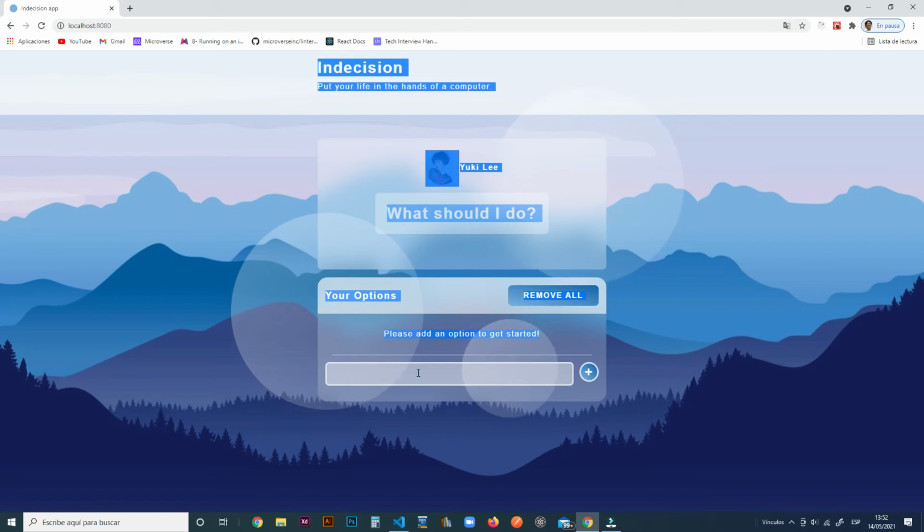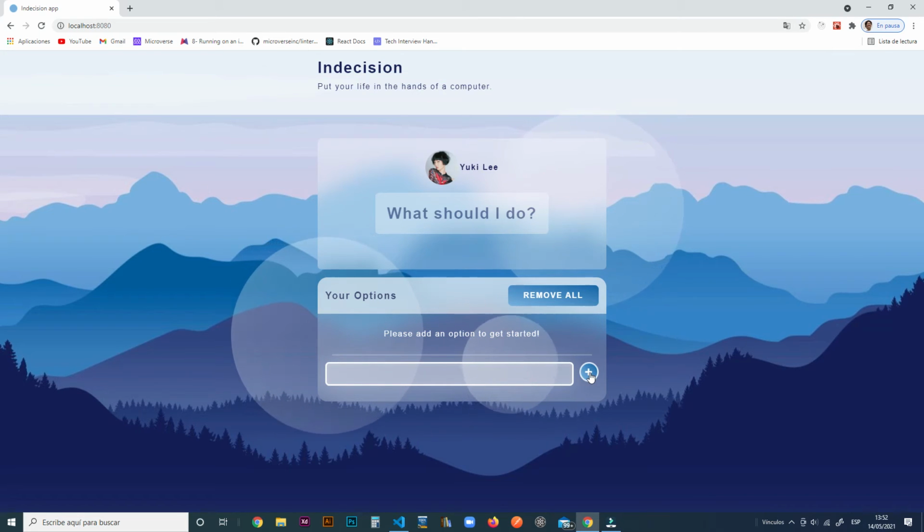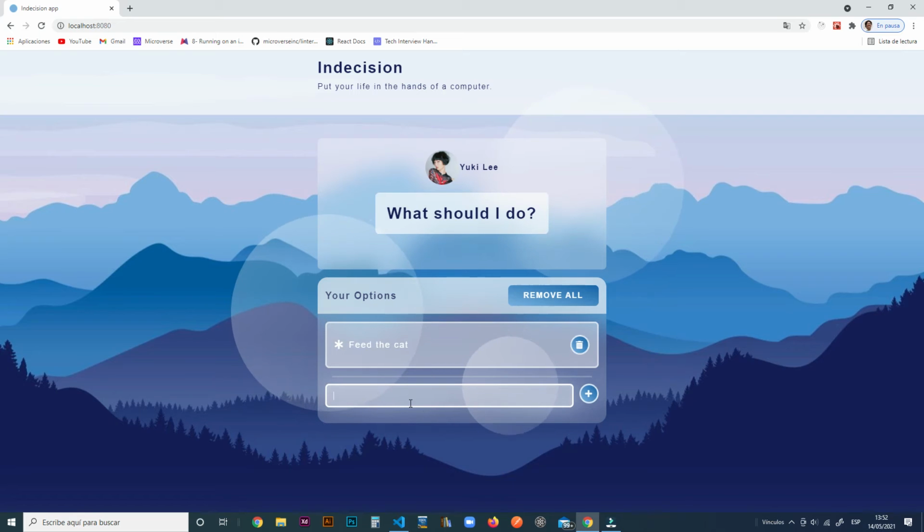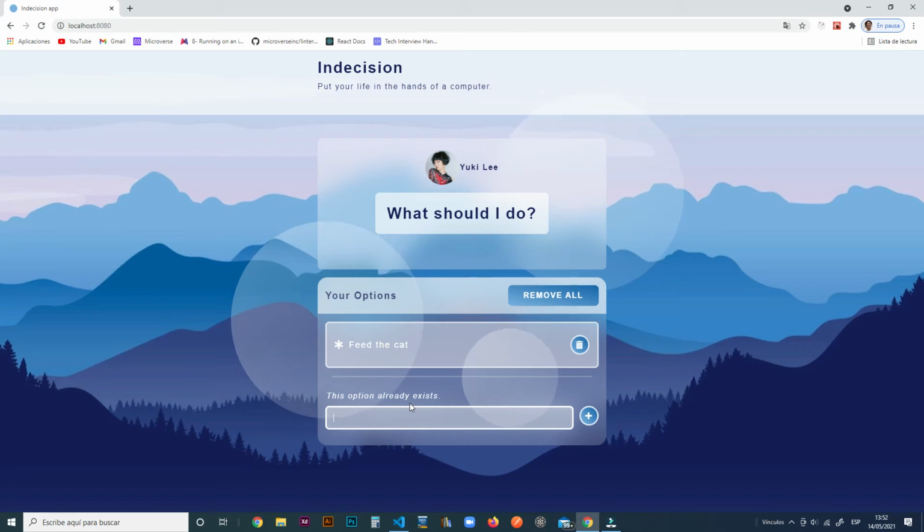Let me just leave it blank. And also, let me see, if I enter a repeated value, I think that's another case for validation. For example, if I say feed the cat and then I try to feed the cat again, it says that this option already exists. So you can see.